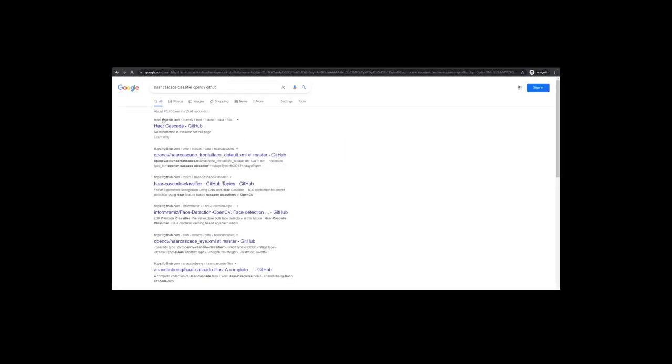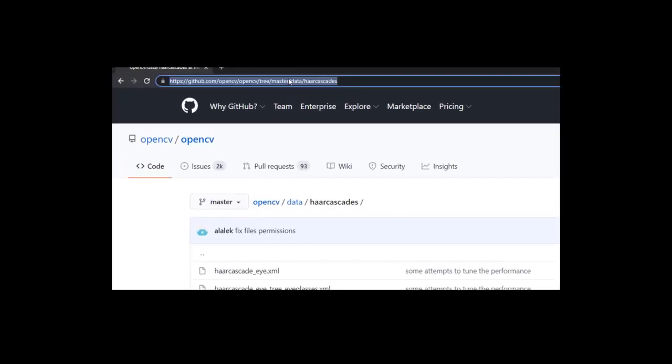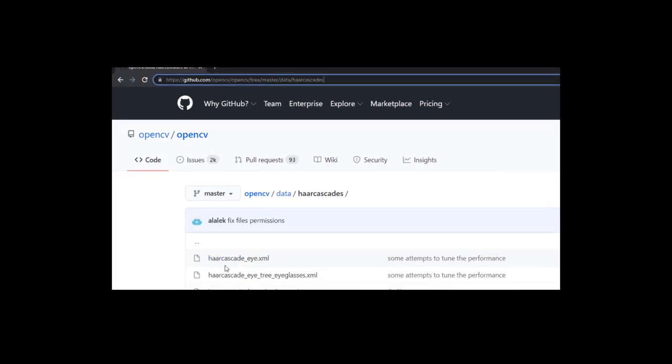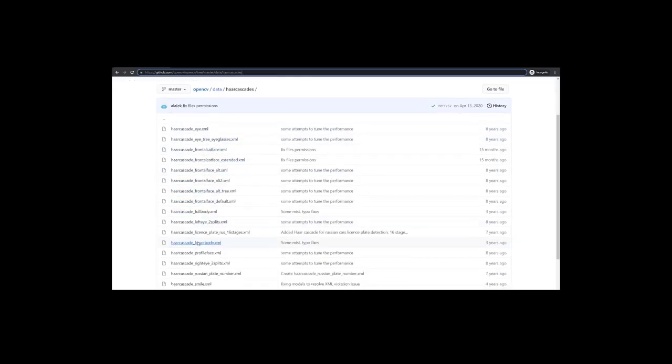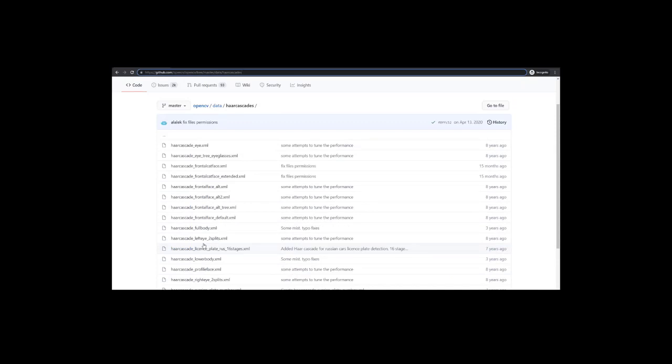You can find the first link here, like Haar Cascade classifier, and make sure you get this URL, that is github/opencv/opencv tree master data and the Haar Cascade classifier. So here you can see a bunch of cascade classifiers are available, which will do specific tasks. For example, this cascade classifier will do the eye detection, this will do the eyeglass detection, frontal cat face and so on. There are many predefined cascade classifiers readily available.